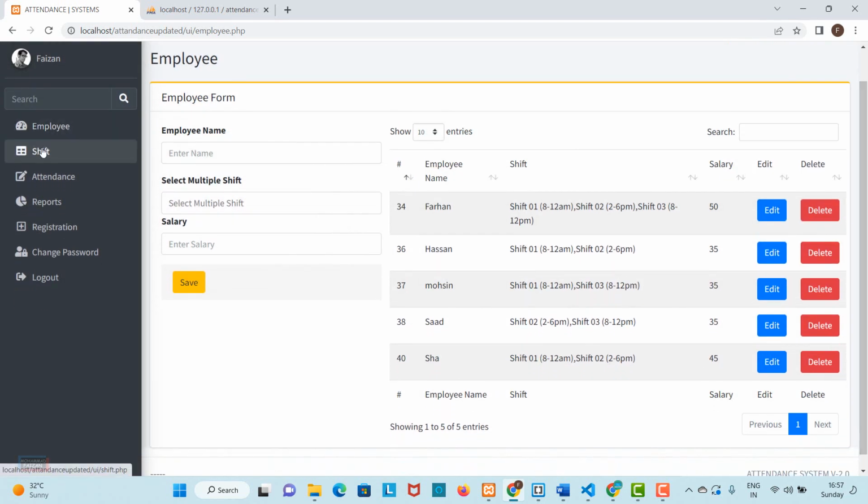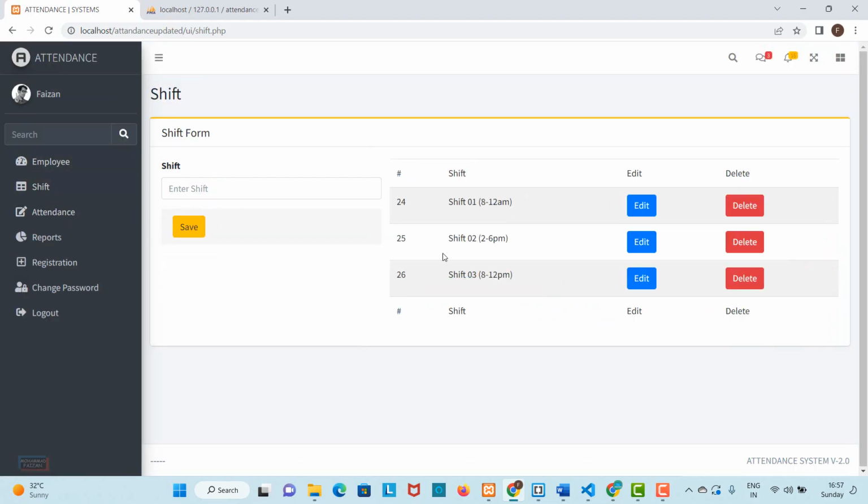So now let's go on the shift page, and here we can add the shift dynamically. We can add multiple shifts, shift 01, 02, 03 and so on. So after putting it here, you can save the shift. Okay, and let me show how can we edit the shift.